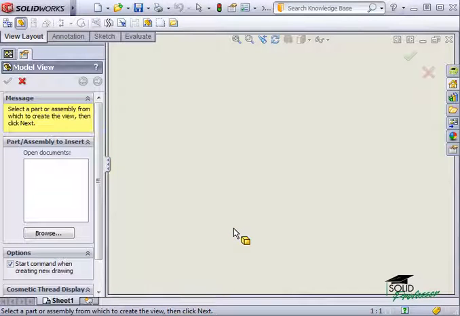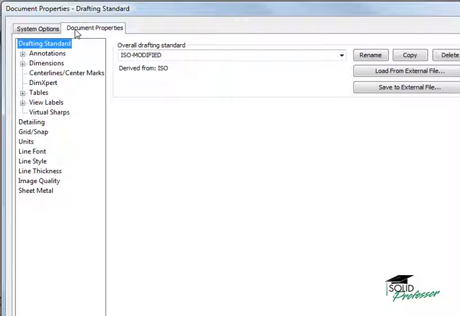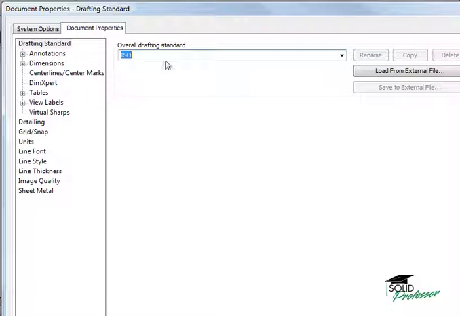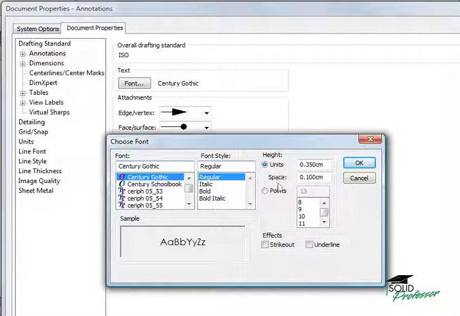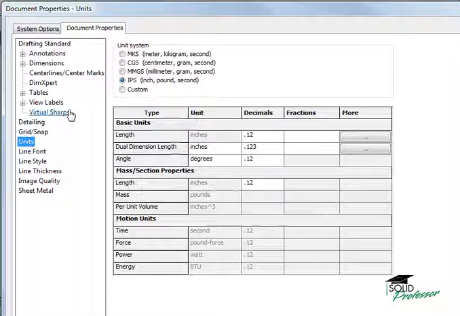Now, let's make some changes to the settings that will affect this drawing. In Options, notice that all settings are divided into two tabs, System Options and Document Properties. All changes made in the Document Properties tab will be stored in the custom template you create. For this template, I'll select ISO Standard. I'll change my note font to 24. And I'll change my units to centimeters with 3 decimal places.